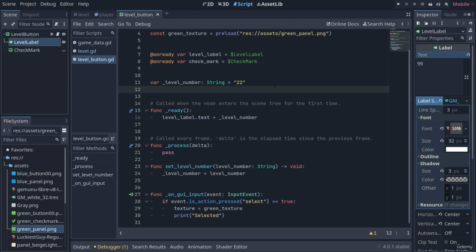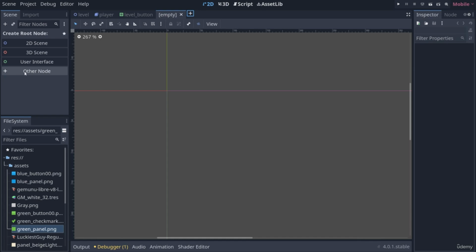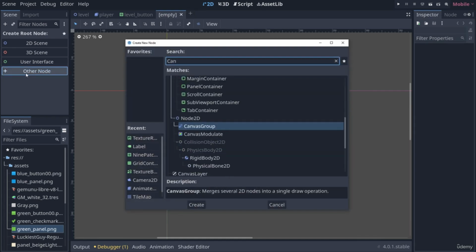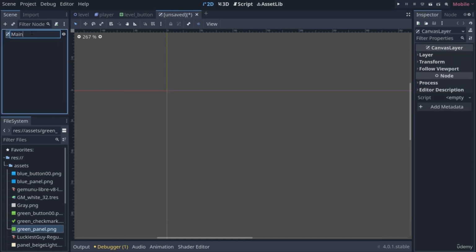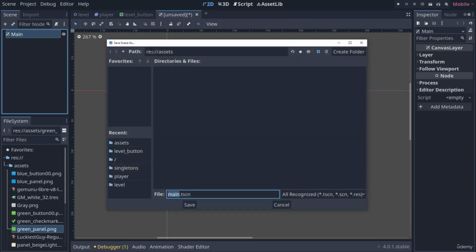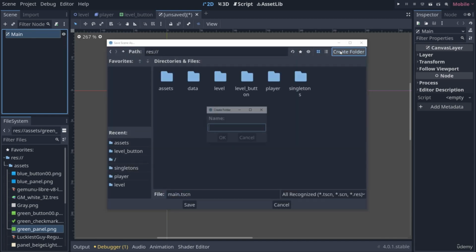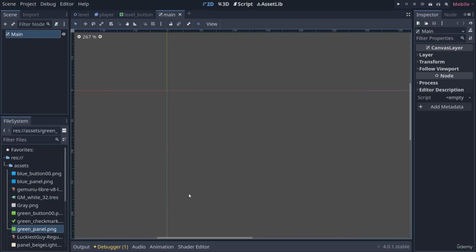Okay then, so let's make our main screen. Let's go back to 2D view. Let's make a new scene, other node, and this will be a canvas. Let's change the name to main before doing anything else, and Control and S to save, and then up to the root of the project, create a folder and main and save. I'll zoom out a little bit so I can actually see everything on the screen.